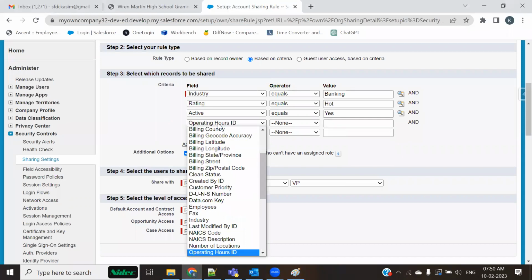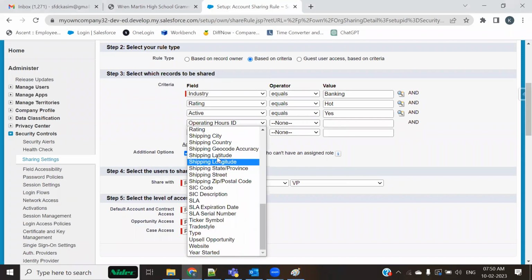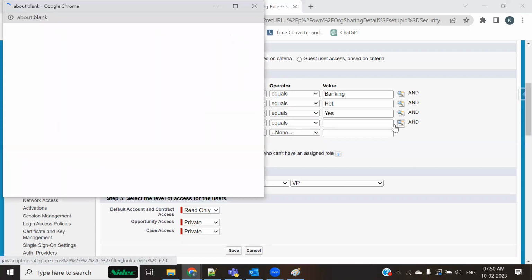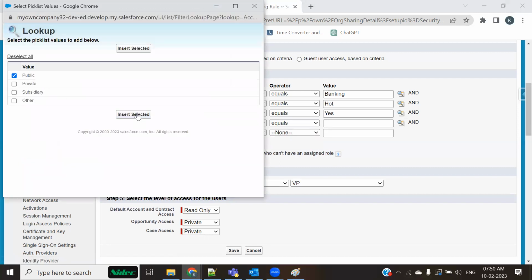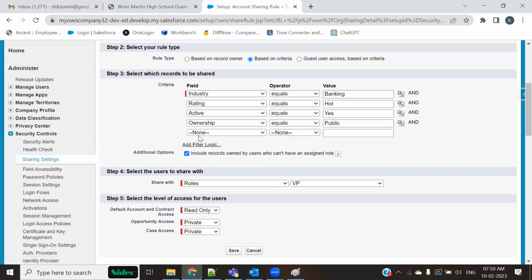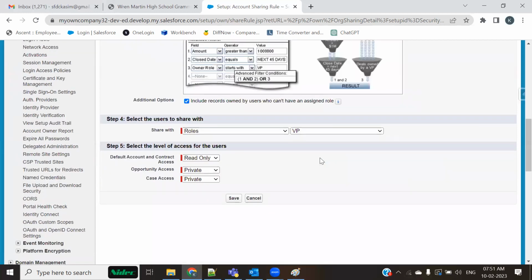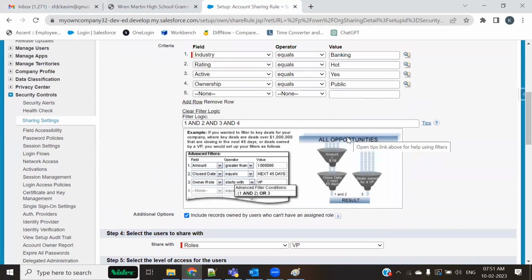Ownership should equal to public. Now here you can add maximum 10 conditions. 5 are already over here. If you go with the add filter logic, all right. No, you can only add 5 conditions. Yes, you can only add 5 conditions, not more than that. Not 10 conditions.